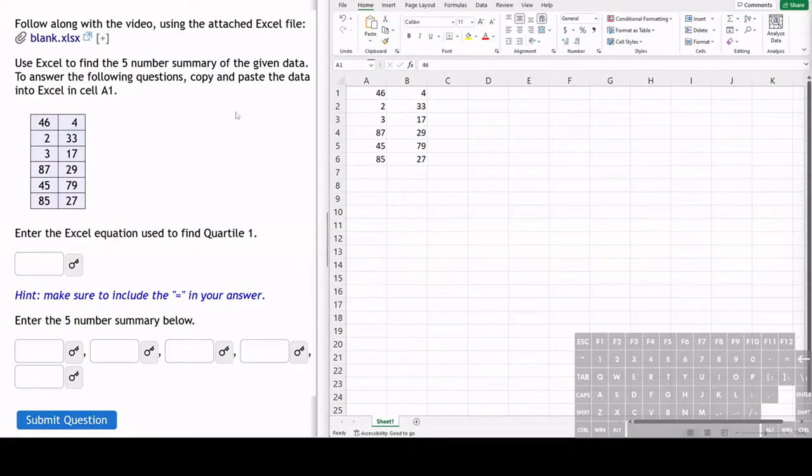In this exercise, we want to find the 5-number summary of the given data. Now we already have the data copied and pasted into Excel here, so let's find the 5-number summary. So just a reminder, for the 5-number summary, we have the min, we have the Q1, we have the median, Q3, and then we have the max.